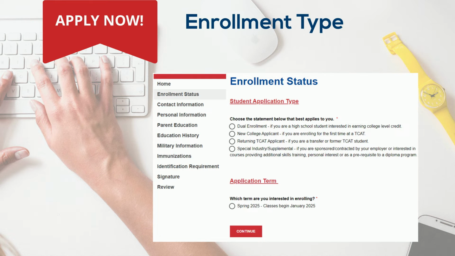Your first step will be to select your application type depending on your situation. Next, you will select the term you are applying for. Then, select Continue to move on to the next section of the application.